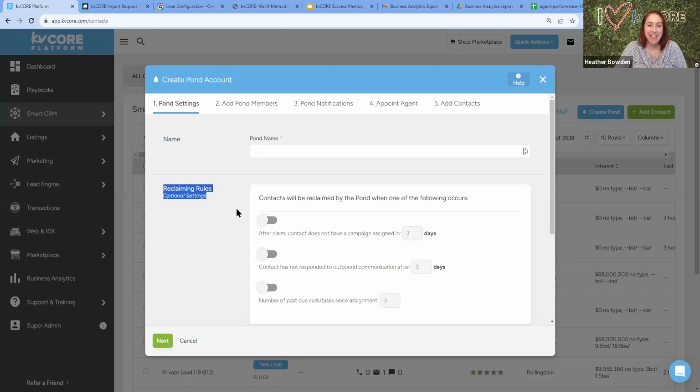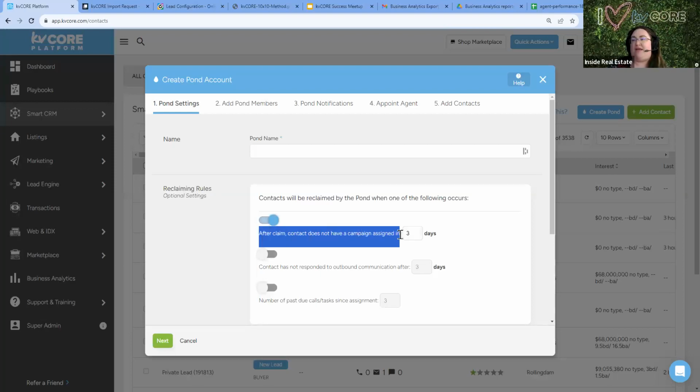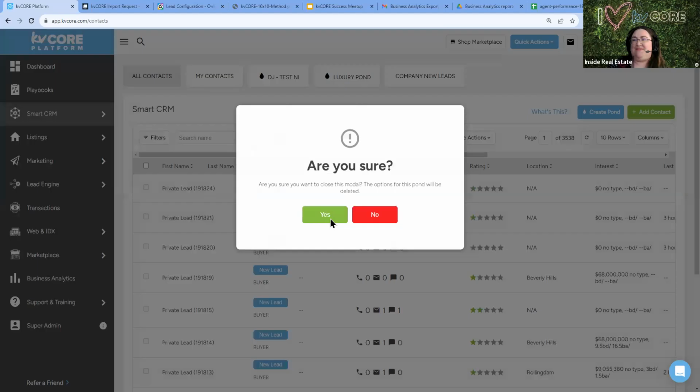And there are different accountability settings here as well. This is per pond and it's per lead. So if I claim 5 leads and I only add a smart campaign to 2 of them, I keep the 2 and the other 3 go back into the pond. So very cool.